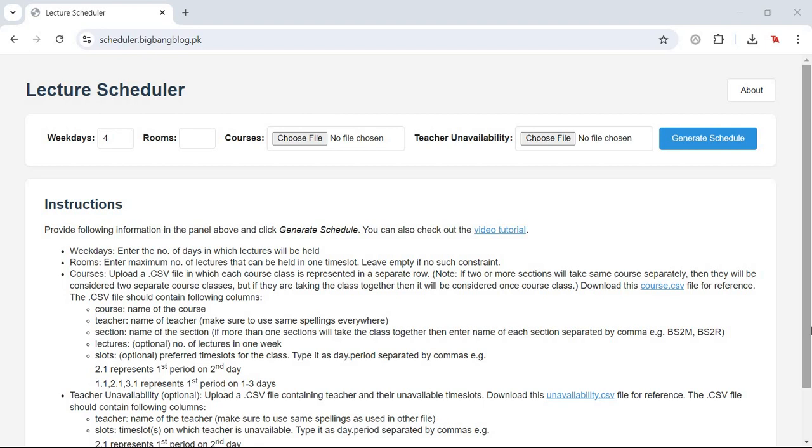This is Lecture Scheduler, a tool for university administrators to generate a timetable or schedule for various classes that are going to be held in the new session or the ongoing session. So how it works is that you have to give it the list of classes that needs to be scheduled. And how do you give it that? You give it as a CSV file.